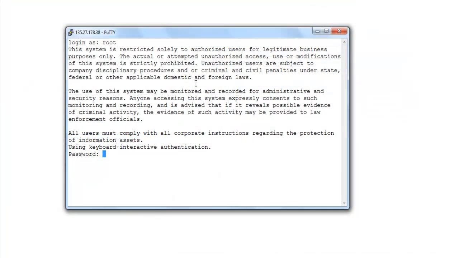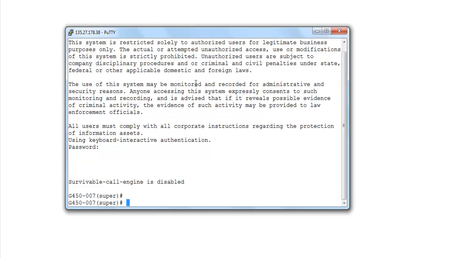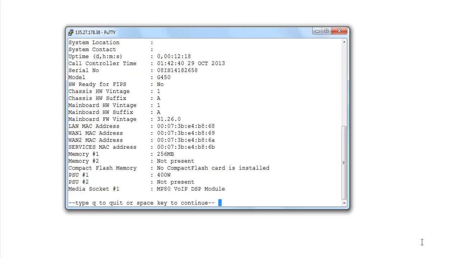I am logging into the G450 using the root login. First, I will check the current firmware release of the gateway using the command show system. You can see that currently it's running on firmware 31.26.0.